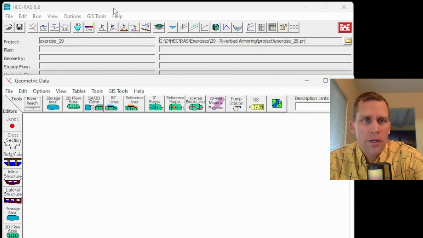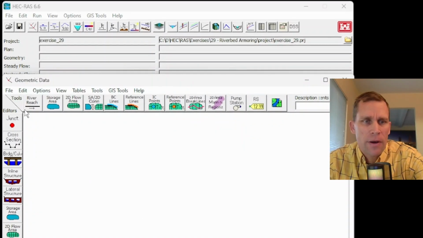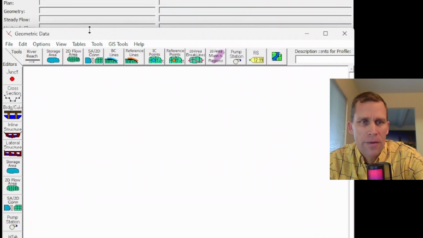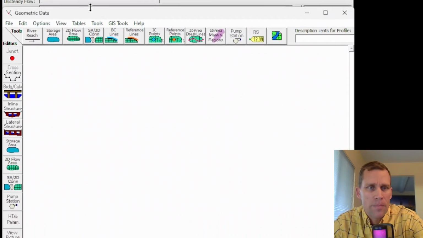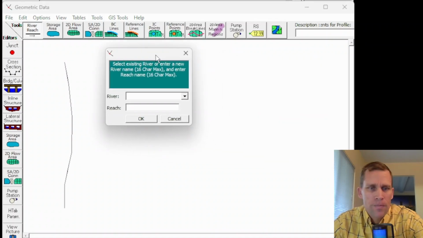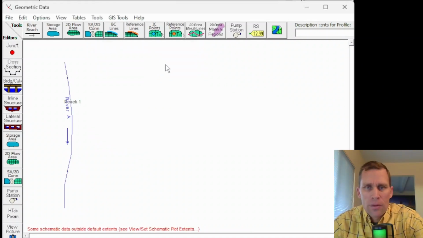The first thing I want to do is sketch out my geometry file. So I'm going to go Edit, Geometry Data, if you don't already have this lower window opened up. Then I'll click on River Reach, then single left click at the upstream end of the reach. I'll add some more clicks with single left click and then a double left click at the bottom of the reach. Then give the river a name, give the reach a name, and we're good to go.